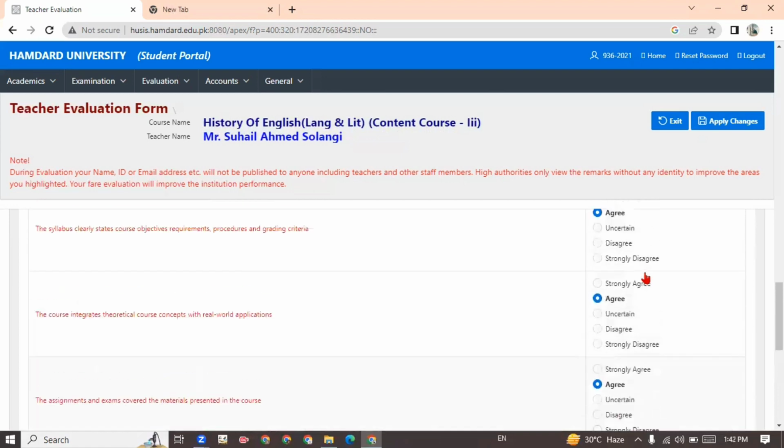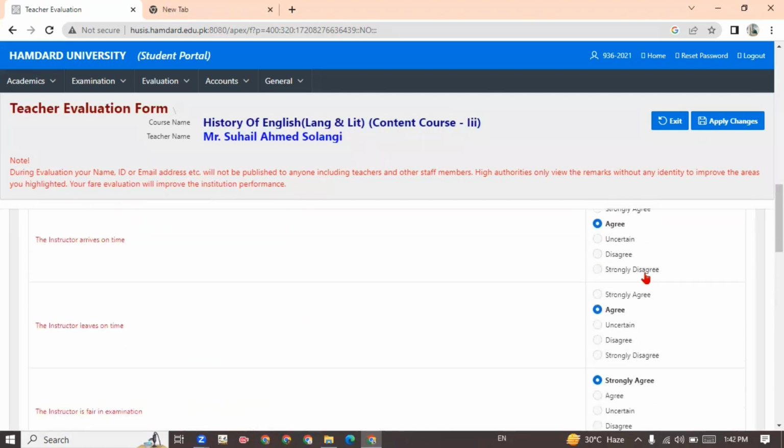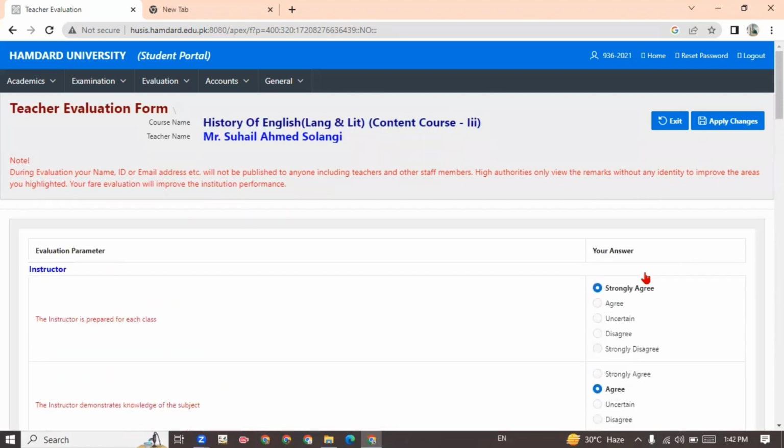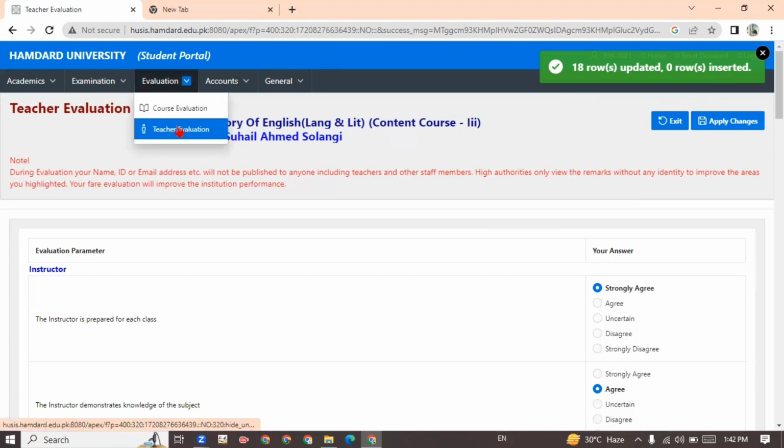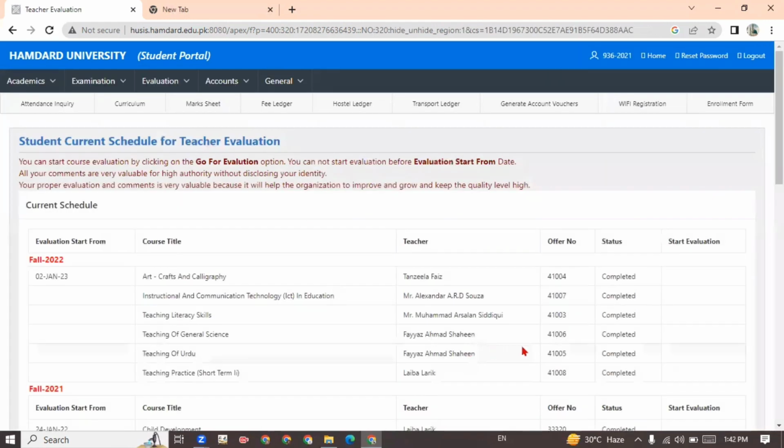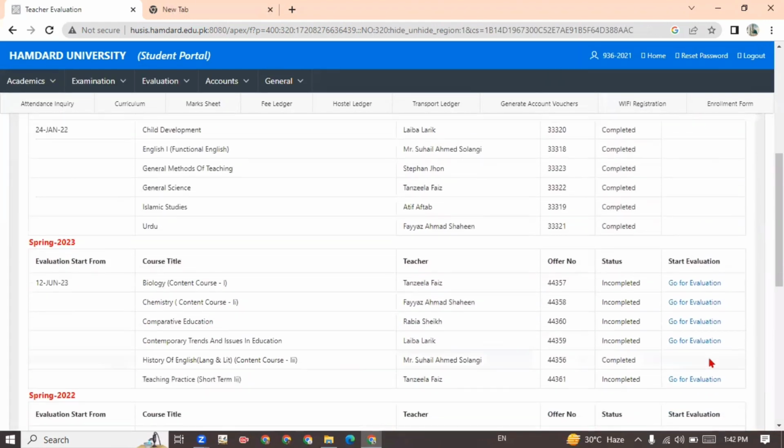Once you have done with comments, scroll up and make sure that you have completed the whole form. Now click on apply changes. Save your changes and click on evaluation button. Go for teacher evaluation. Here you can see that you have completed the teacher evaluation for the selected one.